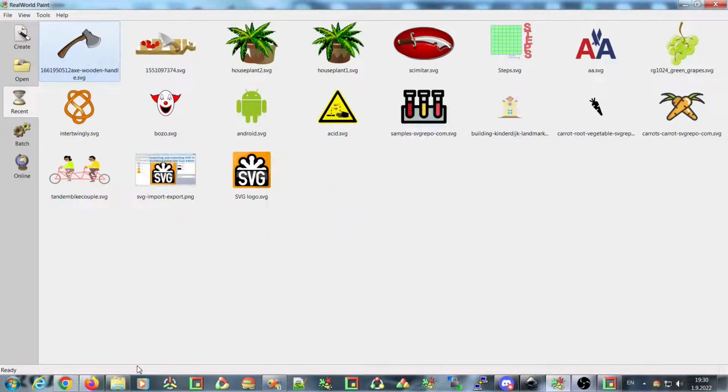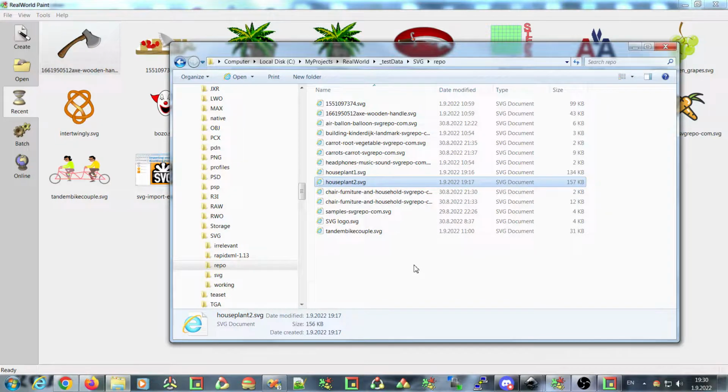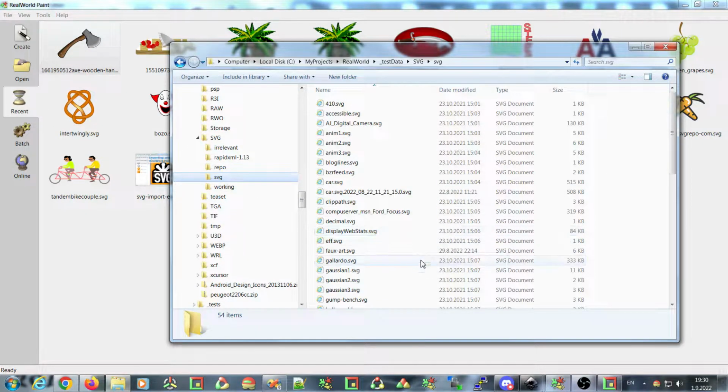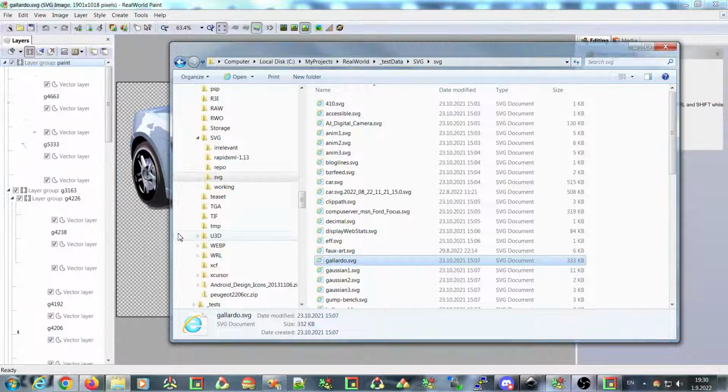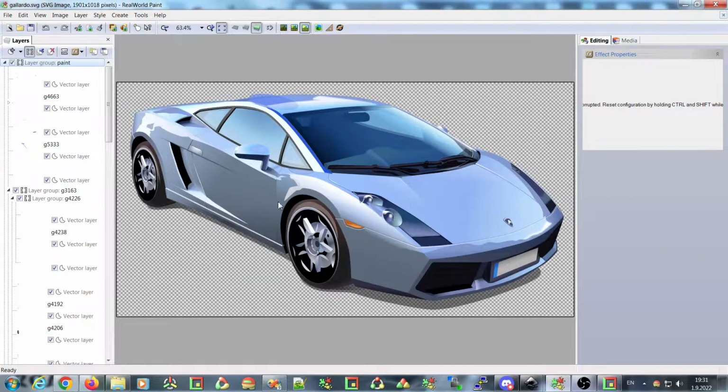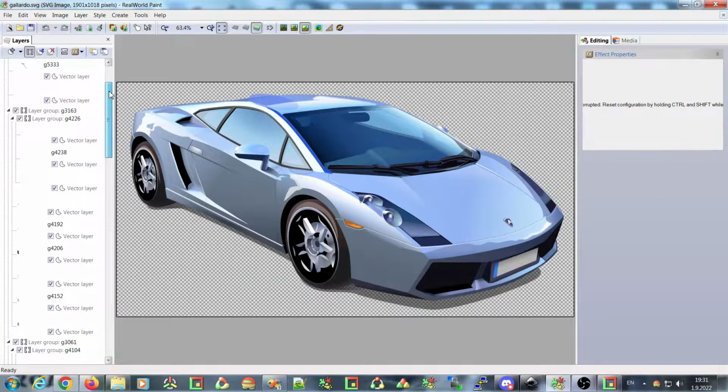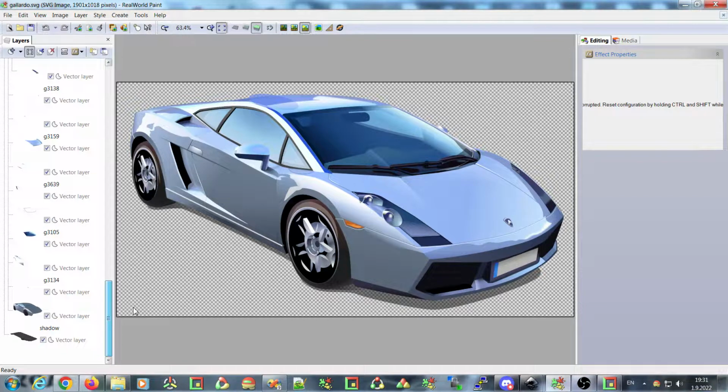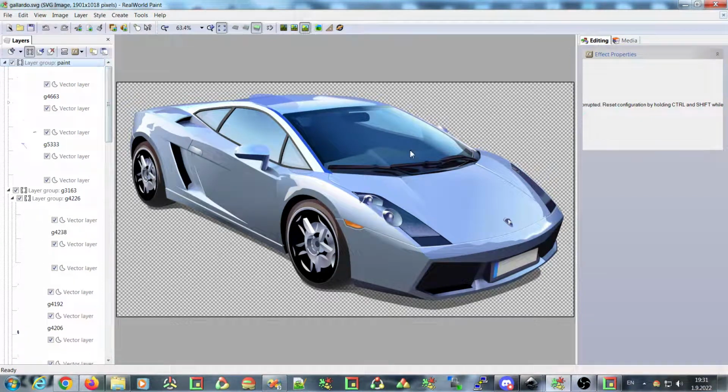Maybe I will open something more complex. This is a very nice vector file, probably created in Inkscape. And you can see there are some problems. This ellipse should probably not be visible, or it should be blurred.